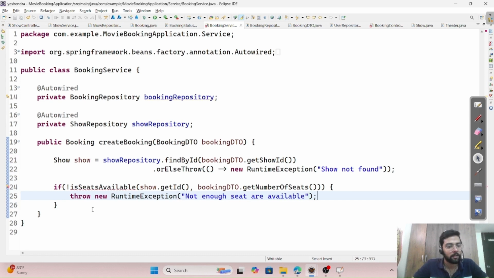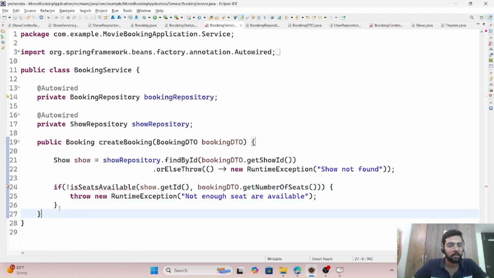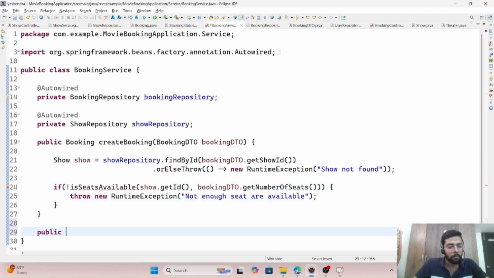Fine. Now let's create this method. Public boolean is show seats available. I'm getting the show ID and integer number of seats. Done.